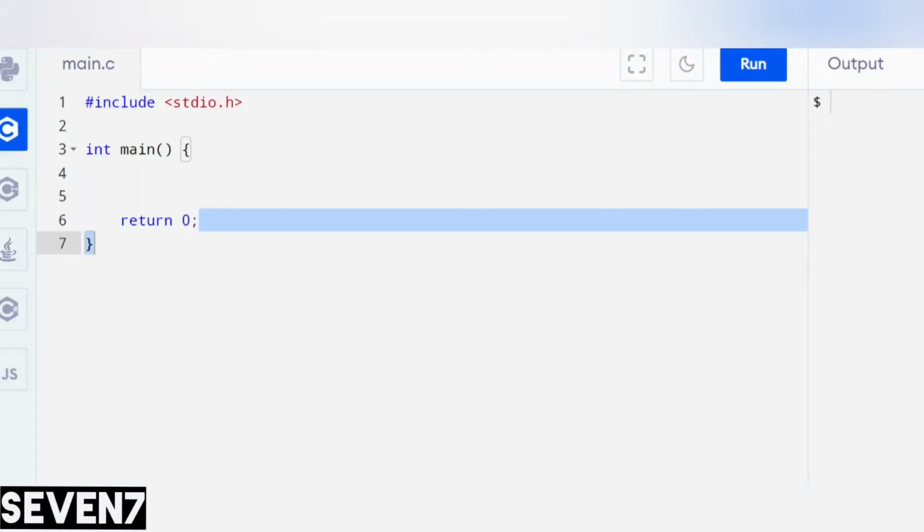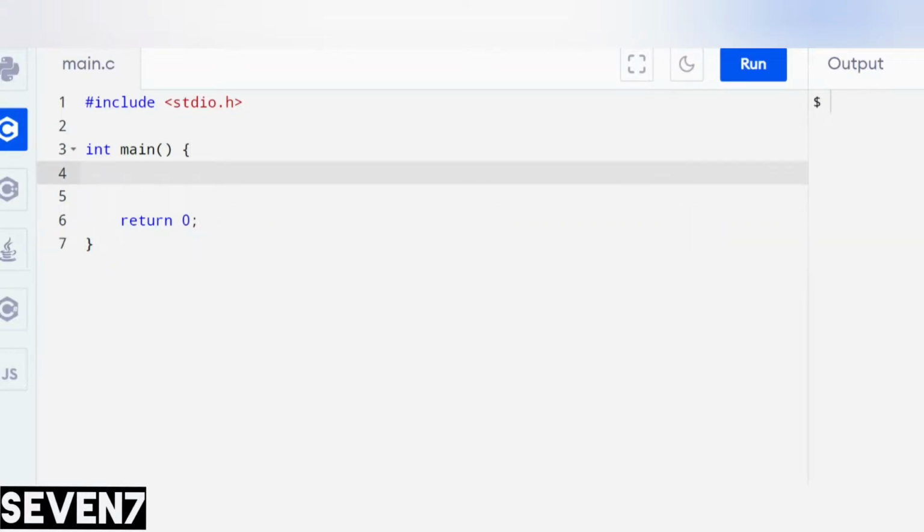Hey everyone, in this video we will see how to find the factorial of a number in C programming. So first we'll see what a factorial is. Let's take the example of 5 factorial. 5 factorial is equal to 5 into 4 into 3 into 2 into 1. So this is the factorial of any number.